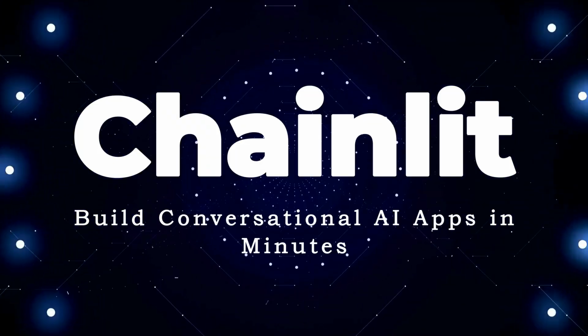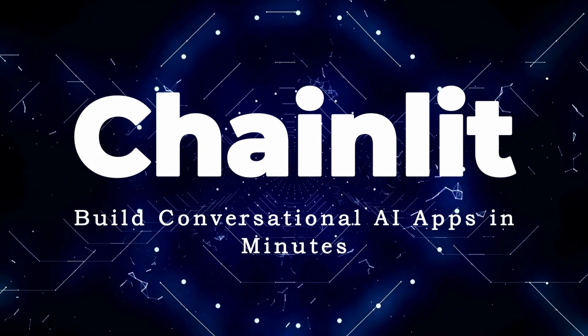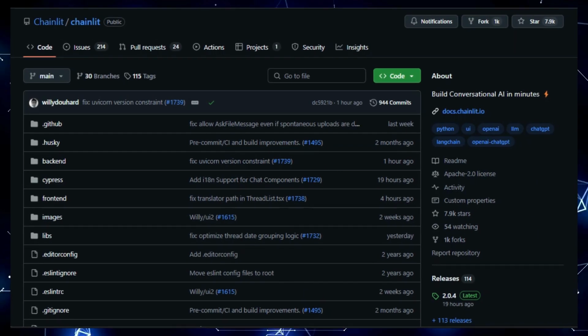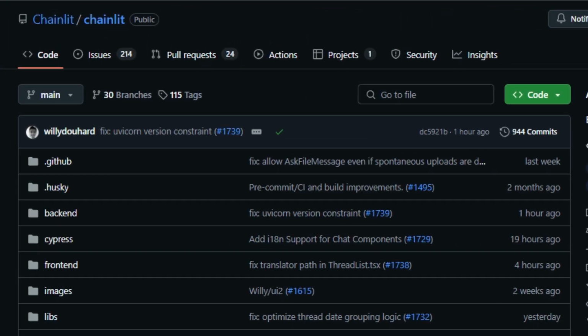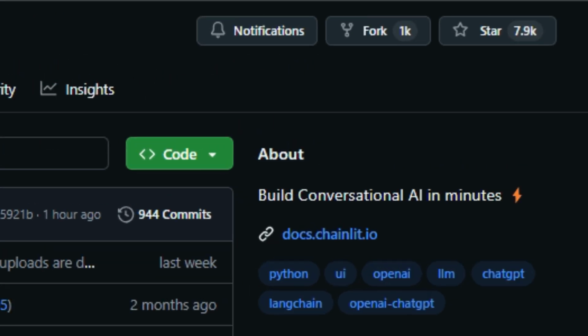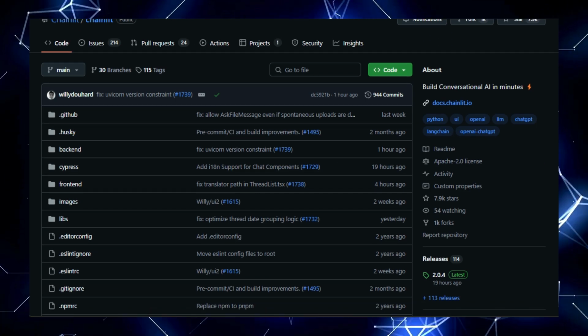Project number one, Chainlit, build conversational AI apps in minutes. Chainlit, an open source project by Literal AI, is making waves in the world of conversational AI. This innovative framework empowers developers to build and deploy production-ready conversational AI applications in a fraction of the time compared to traditional methods. What sets Chainlit apart is its focus on speed and simplicity, enabling you to create sophisticated AI-powered chatbots and applications in mere minutes.